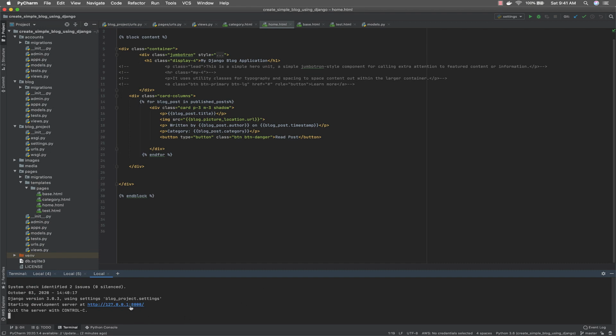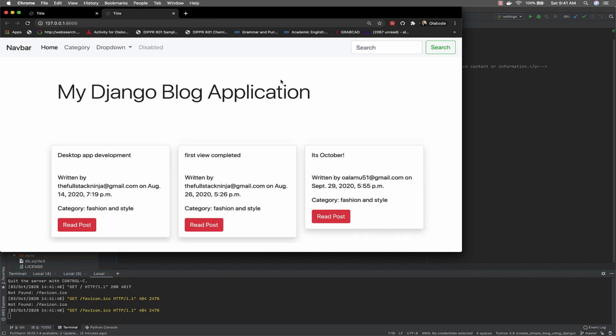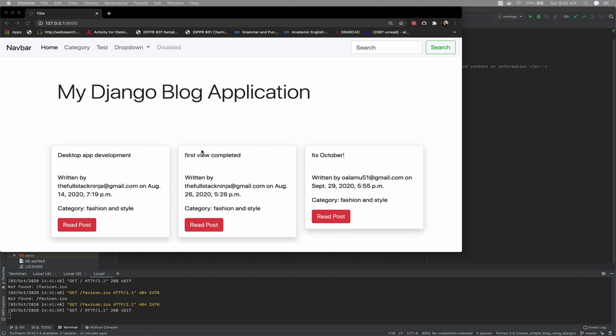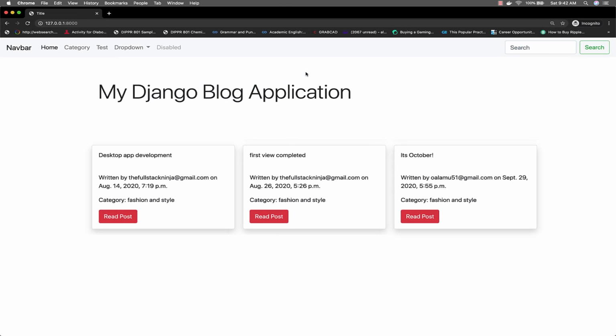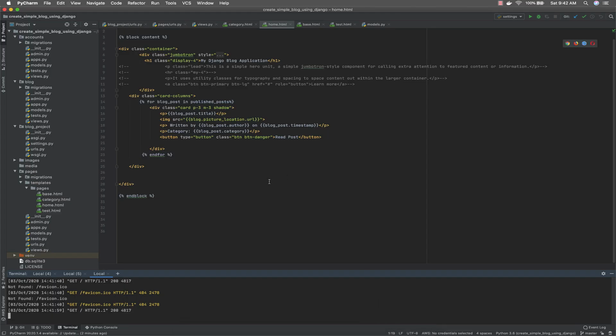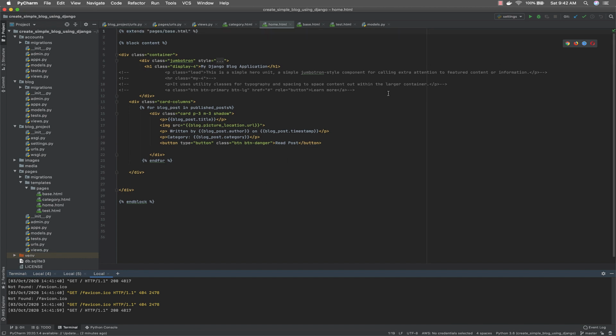Welcome back, everybody. Last video we introduced template inheritance. So right now we want to continue the same thing and make adjustments to the web application. Okay, let me pull it up. So this is what it looks like. This is the new home page. You can see it's much cleaner and neater than previously.